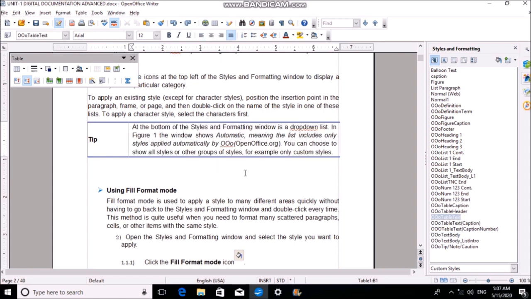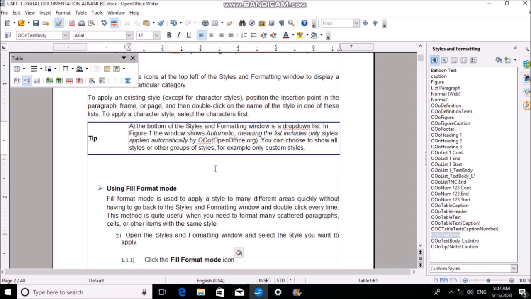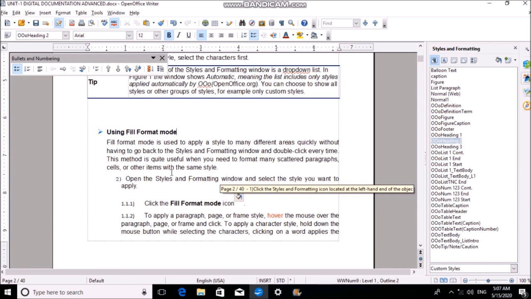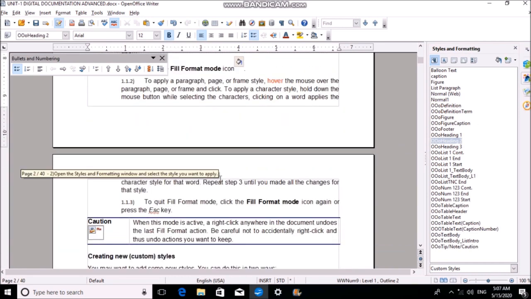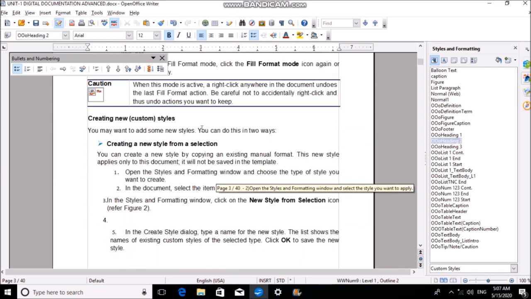Control Z to undo it, right? And now again it has come back to O table text. To redo it, I'll press Control Y. That is the option, right? So now again it has changed to O text body. I hope this is clear, because this is too simple, right? Don't worry about that. Okay, so these are the steps which I have shown you practically too.